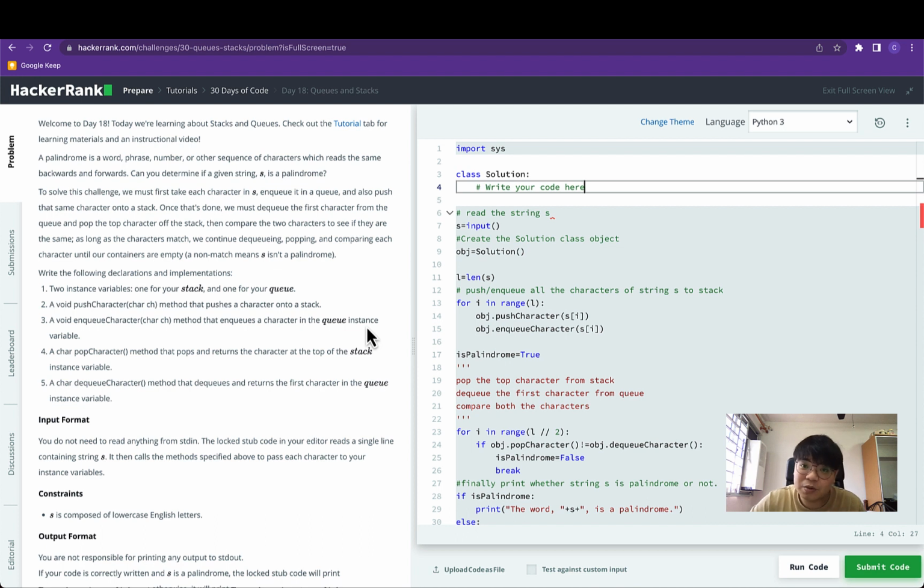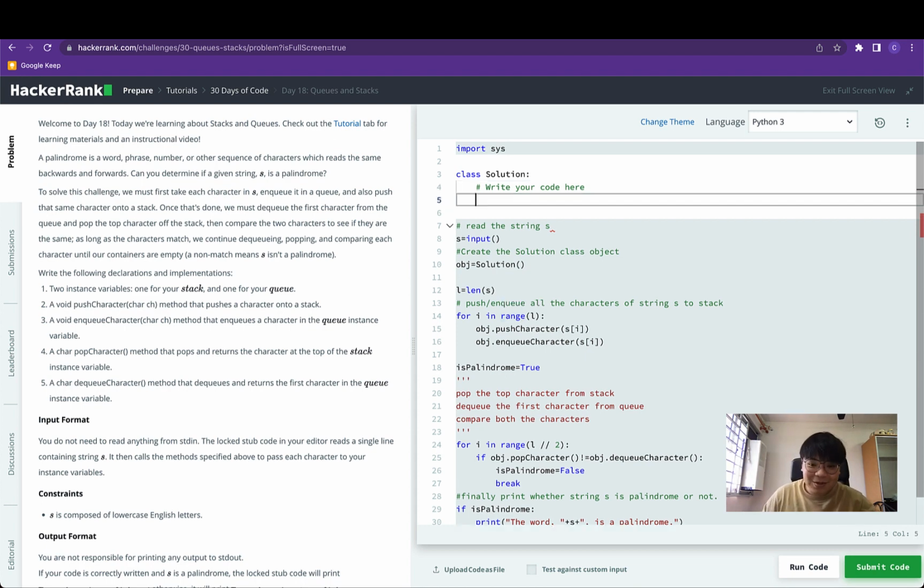The next thing that we will do is define the push, enqueue, pop, and dequeue methods that support the stack as well as the queue. So that's pretty much it for this question. Let's get started. So with that, let's first define the constructor.